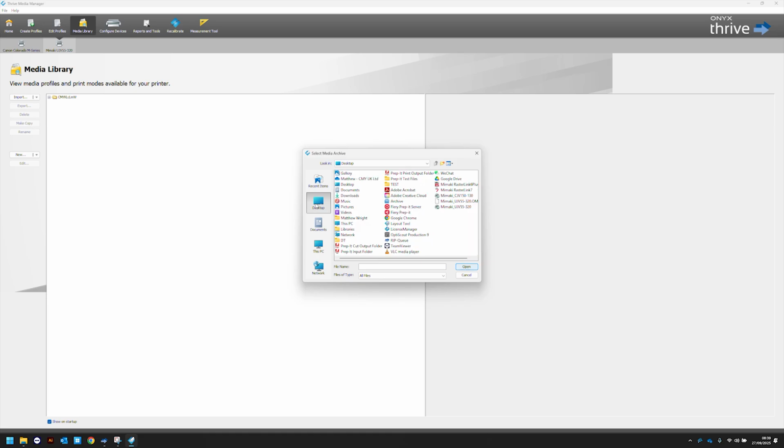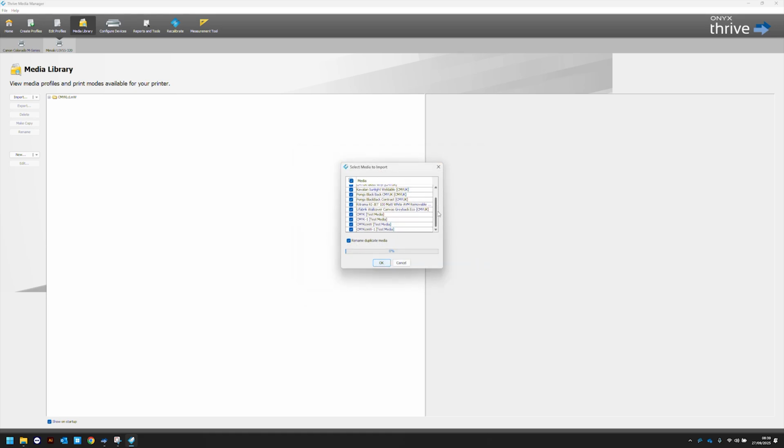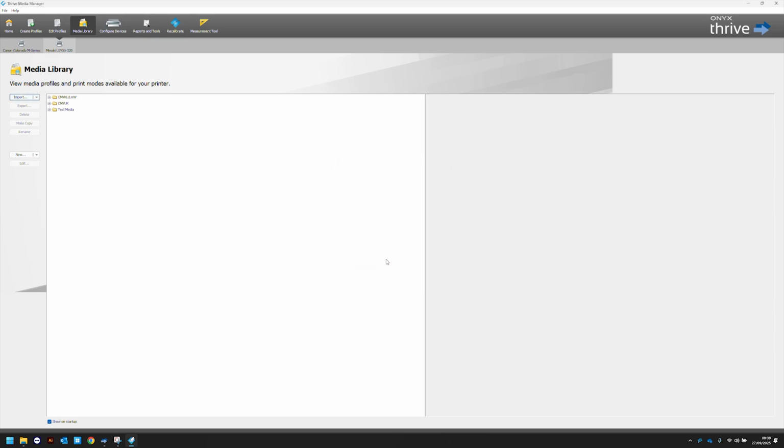I'm going to go to my desktop where my profiles are, and you'll see I've got this .oml file. I'm going to press open, and in that I then have my list of profiles that I can import. I'm going to press OK, and that's now going to import those materials.